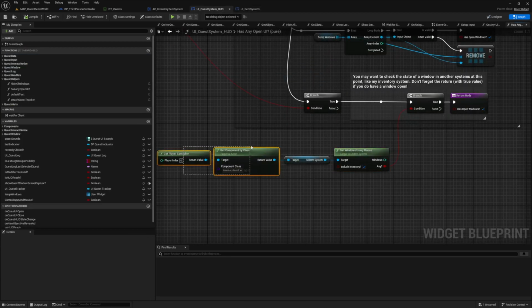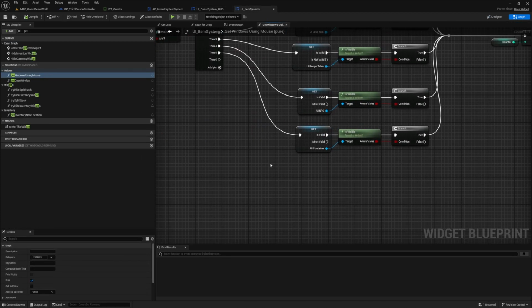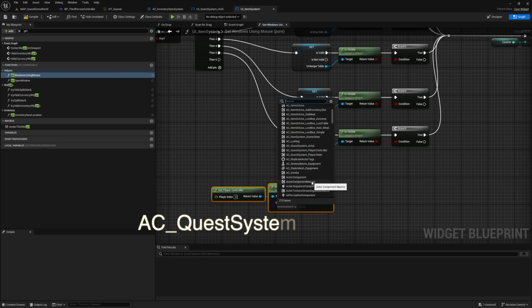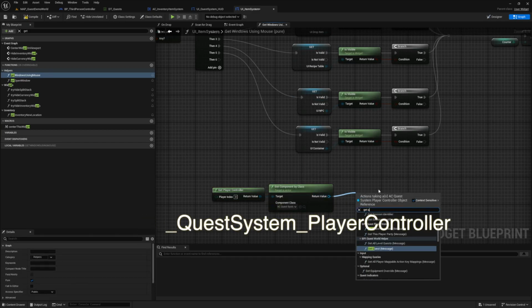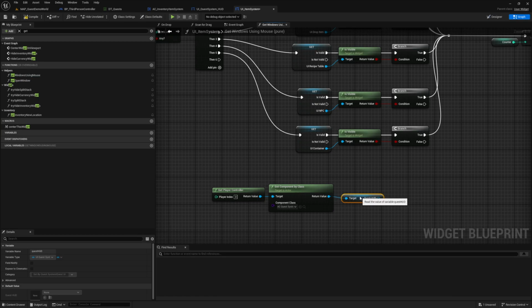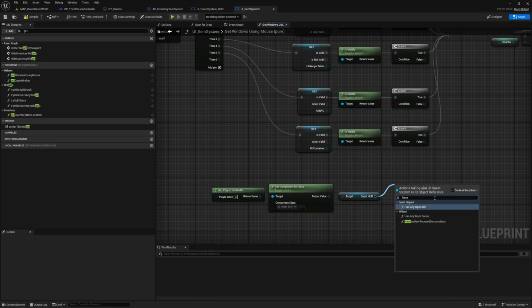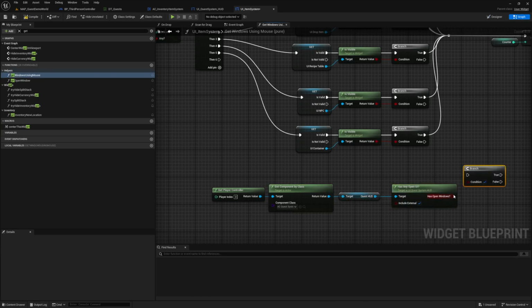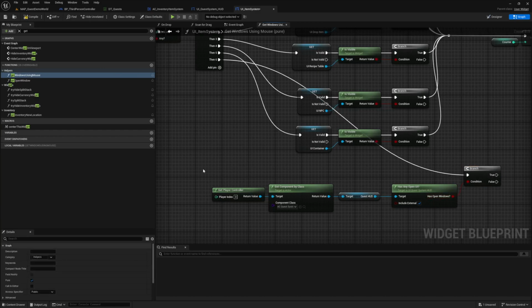Copy or create a new getComponentByClass coming out of a getPlayerController node. Then from the list, select AC_QuestSystem_PlayerController. Next, from the return reference, drag off and get the quest HUD reference. From this, drag off and call our hasAnyOpenUI function. Then hook its return up to a branch that we connect to the sequence running everything else.